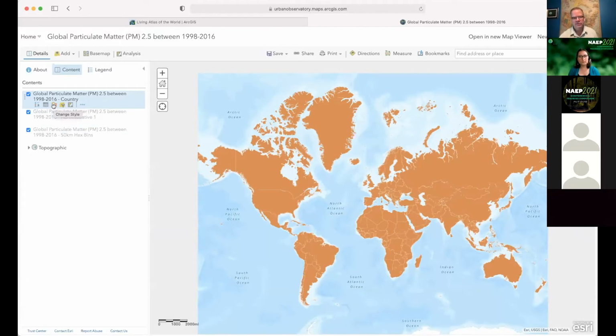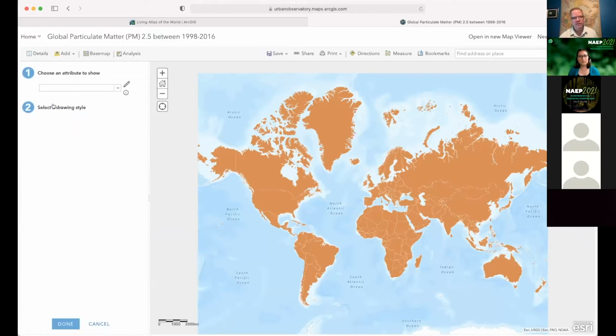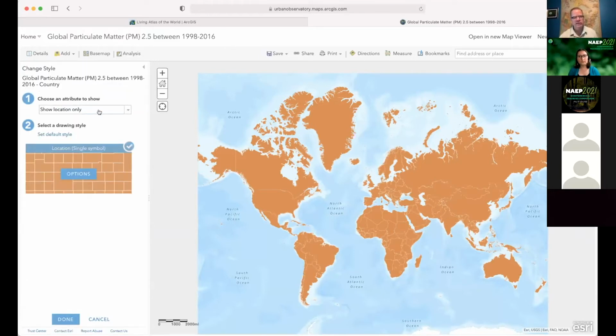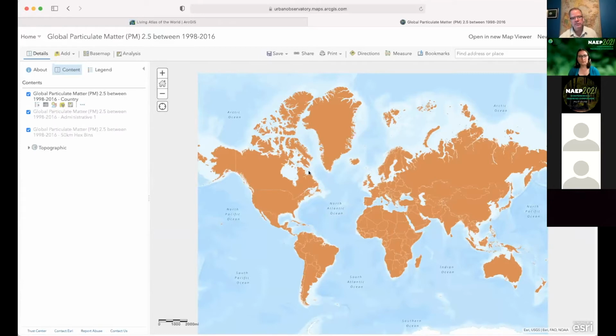Doesn't matter if your map looks like mine right now or not. I don't care what your map looks like right now. Just pick the layer that is visible. If you see countries on screen, you'll notice that this layer is visible and these are kind of grayed out. It's because they're not visible right now.